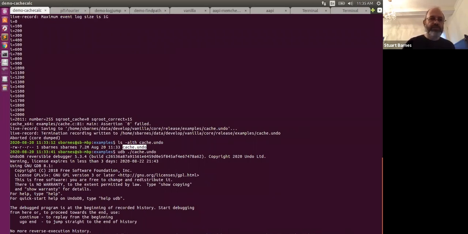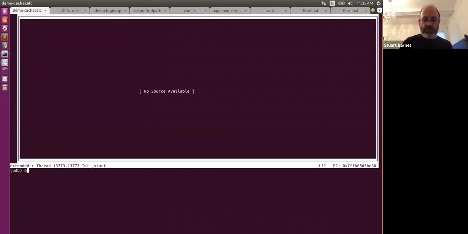Really, the only big differences are the ability to go backwards and forwards through your application, and obviously to load recordings. I'm going to put this into 2E mode so it's a bit easier to see. I'm going to set a break on main. And then I'm just going to run to that breakpoint.